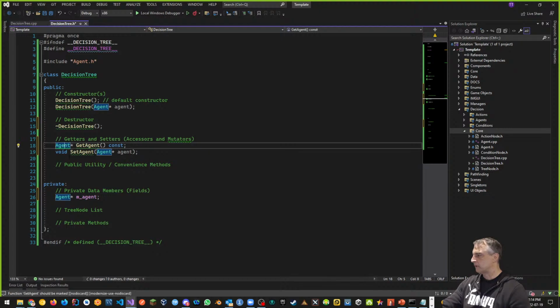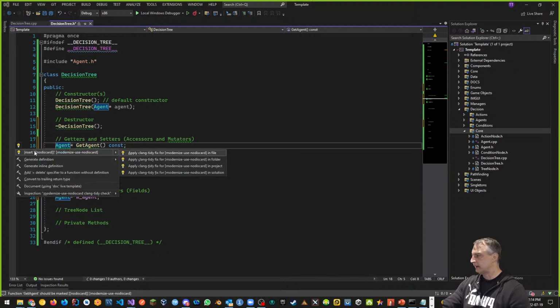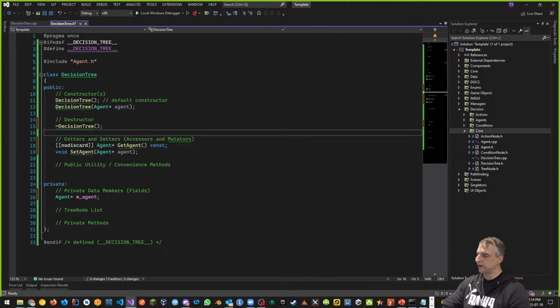Yep, it says we should mark it as no discard. I'm just going to do this so that it is modern. No discard is double brackets. This is for the compiler. It's happier this way, as an example, when we do a no discard, okay? And yep, it's good. So we're good to go here. So that is the getter and setter.